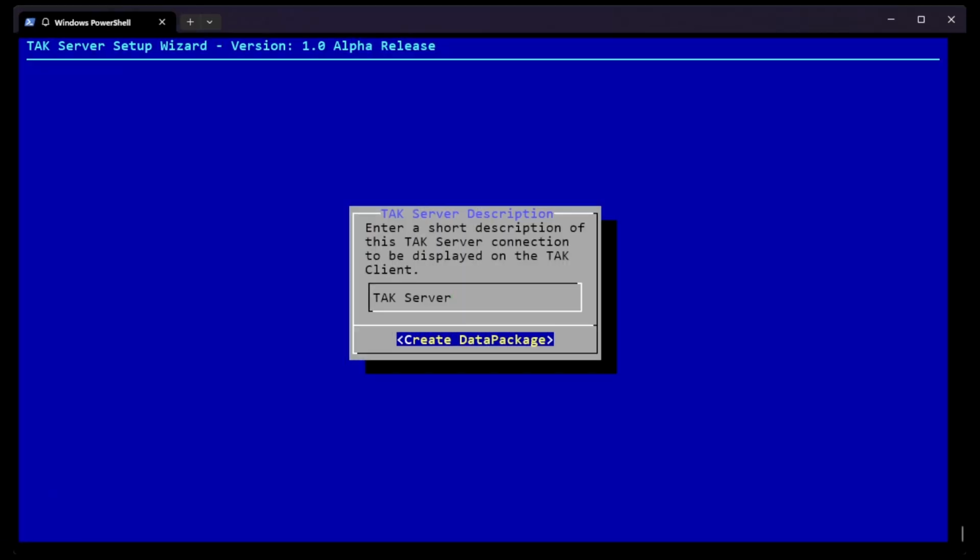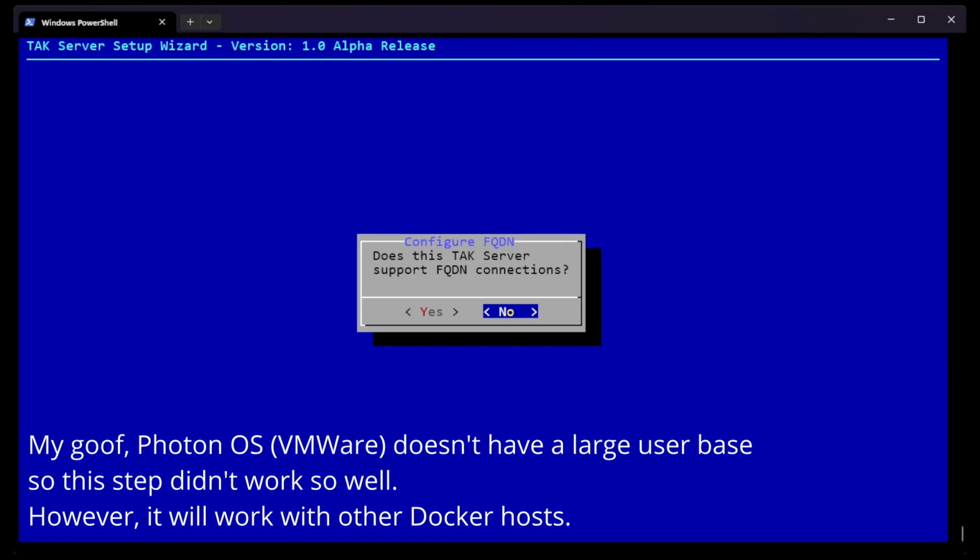All right. Same thing as before. Let's go ahead and do Docker TAK server. And for this one, let's do a fully qualified domain name. So during the break, I created a DNS record as well as did some port forwarding within my network.